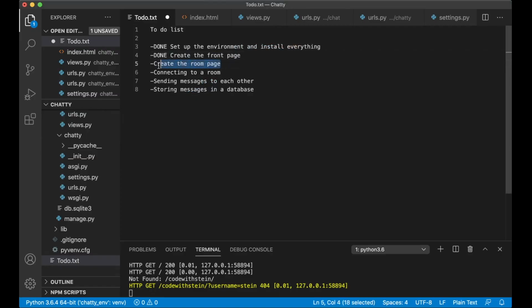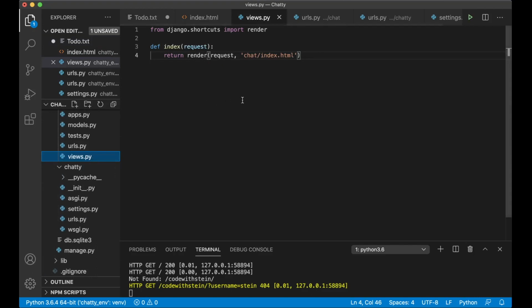And now it's time to create the room page. We can begin by setting up the view. So that's done. In here, I say def room(request), and here I want the room name as a parameter, room_name, and username equals request.GET username, which will get information from the URL. And if you haven't filled it out, it can just be anonymous.